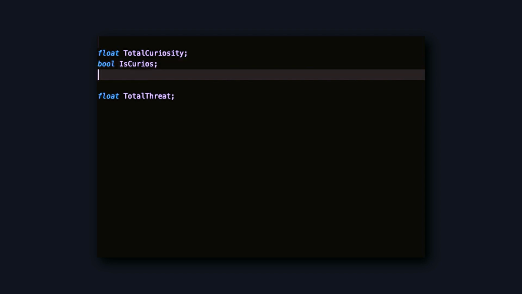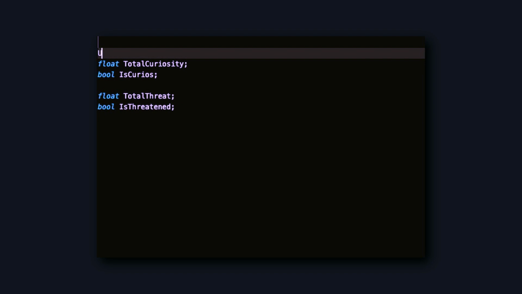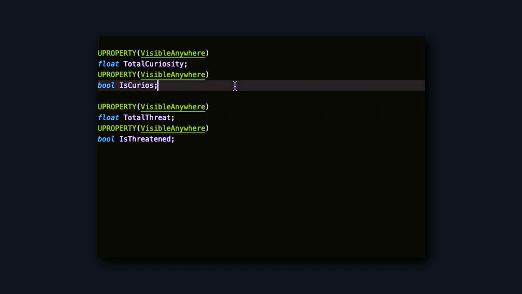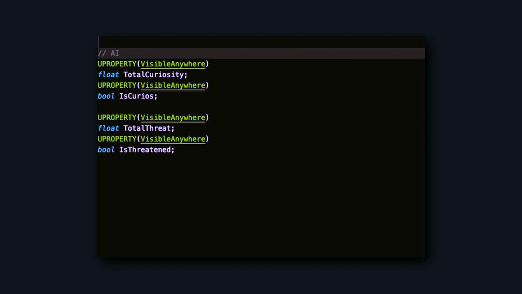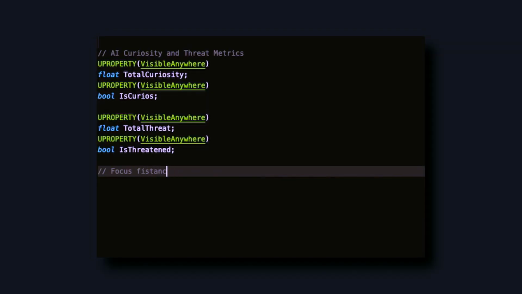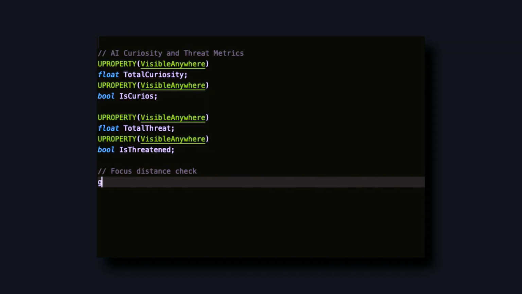Now, I created two different sets of variables, one a Boolean and the other a float, pertaining to the AI's curiosity and whether it's threatened. The bool in this case enables some concrete switches if the value has exceeded a certain threshold. And with both values set with an VisibleAnywhere property, I can have them seen in my editor. Next, I've added a variable named the minimum focus radius, which marks the closest radius where the AI's awareness is much greater, and a maximum range of the focus view.